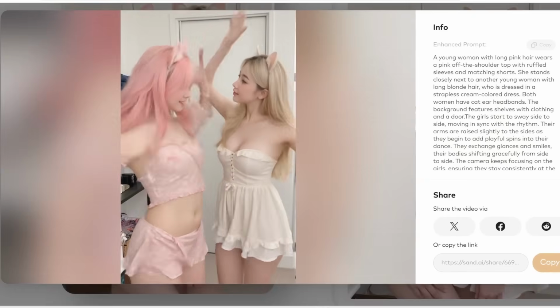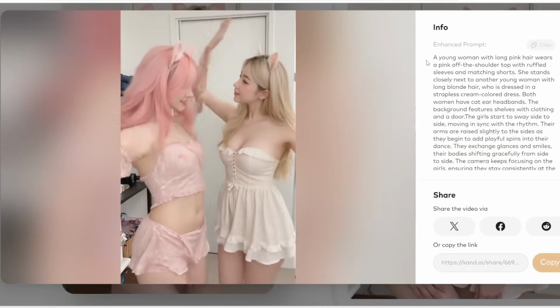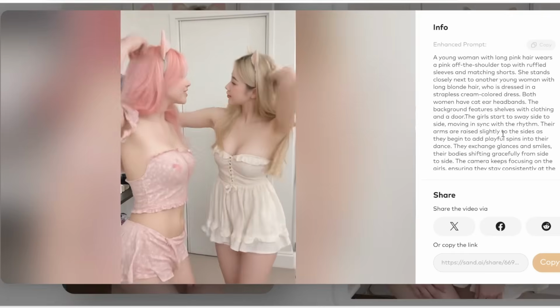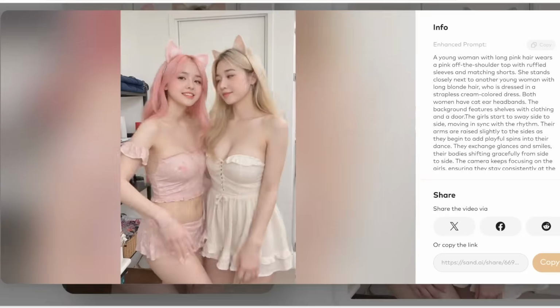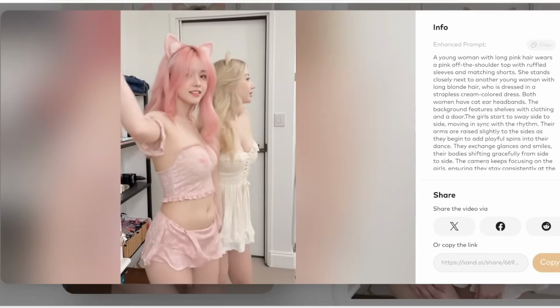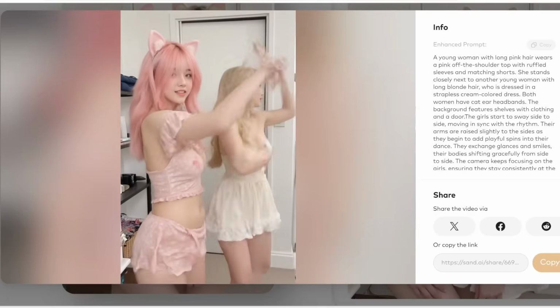Alright, here's what we get. Notice if I click enhance prompt, then it adds a ton more details to my prompt. And then they are kind of dancing, but there's a ton of warping going on, especially with the arms and the hands. And the hair and the faces kind of change over time. They don't really look like the same person after 5 seconds. And they don't really look like they're dancing.